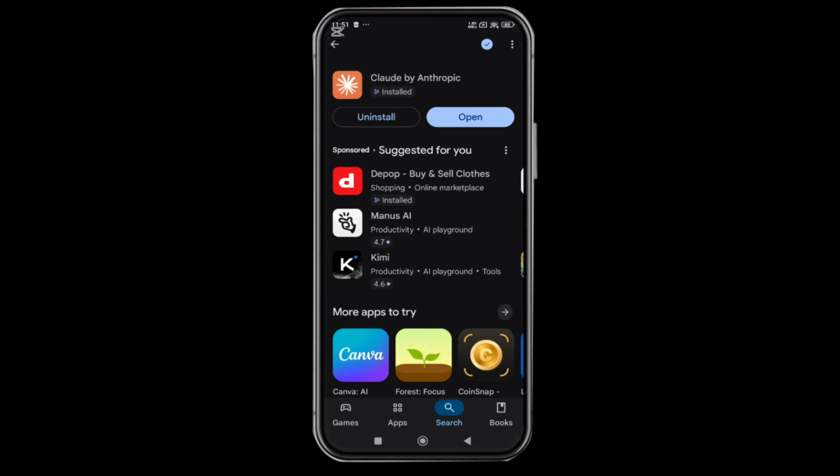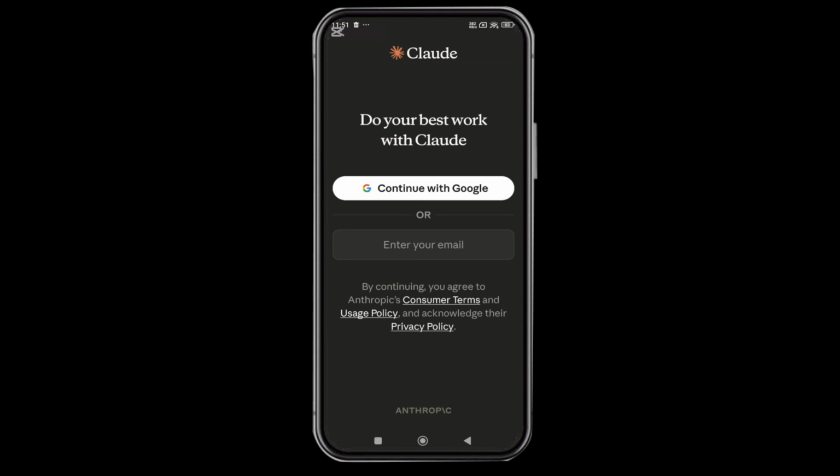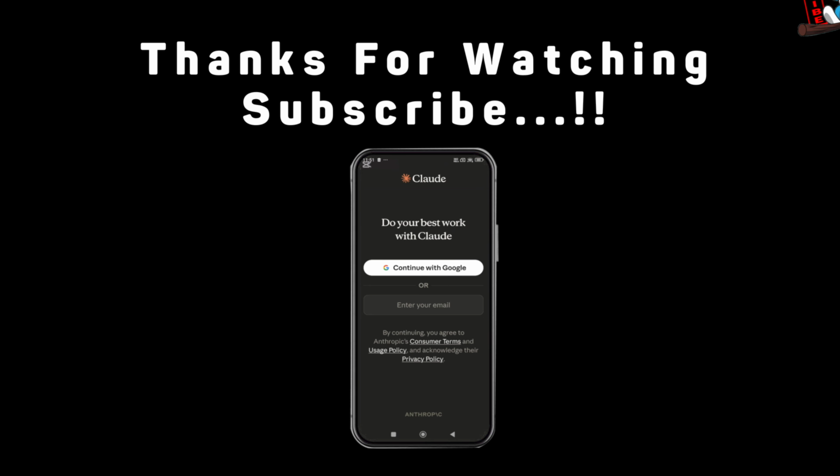So once downloaded, here you will find this open option, so tap on it. So this is how you can download Cloud AI on your device.